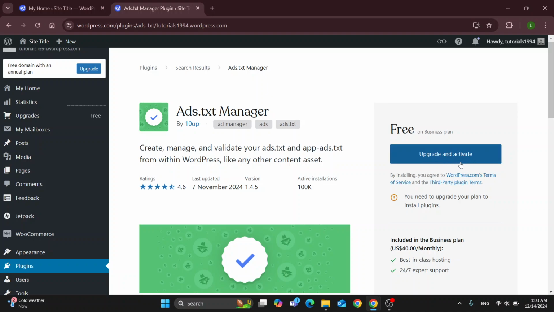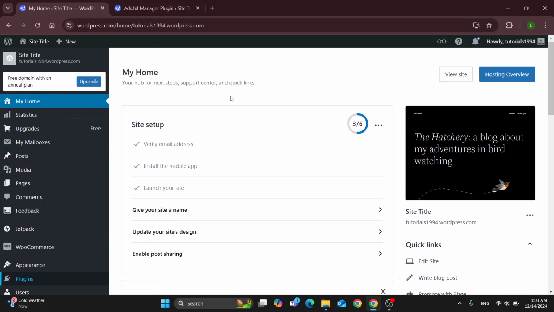So you can click the install button that is going to be available to you, click install, continue the installation, and just confirm it. Once you have added it to your website, it's going to appear right here. You can get started using your plugin for ads.txt, and it's easy as that.